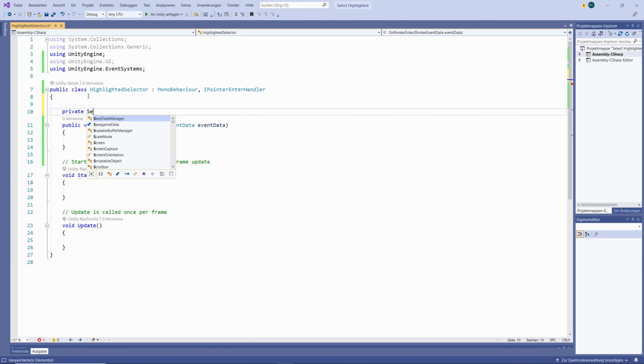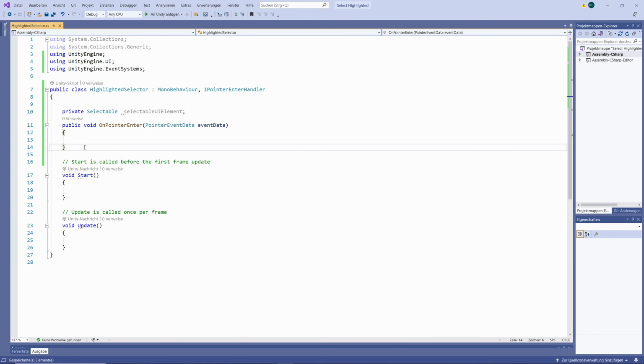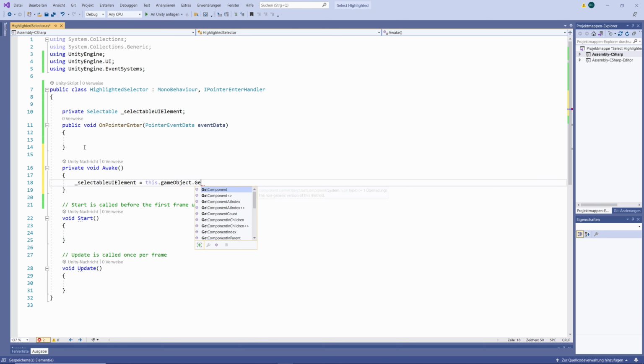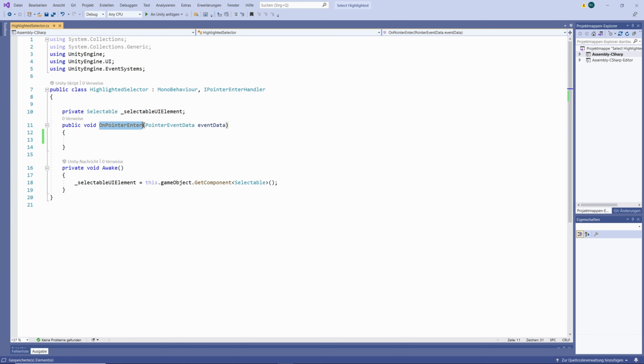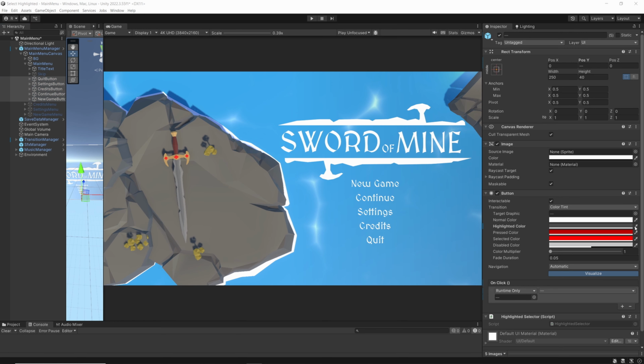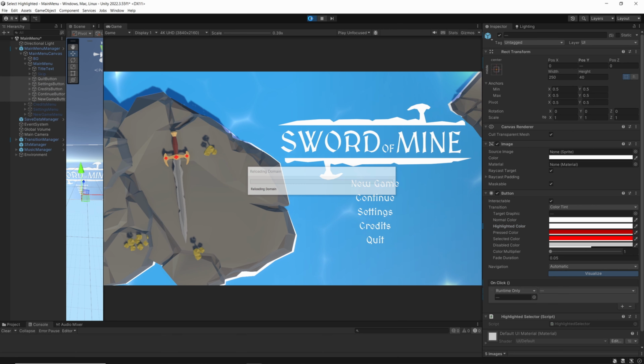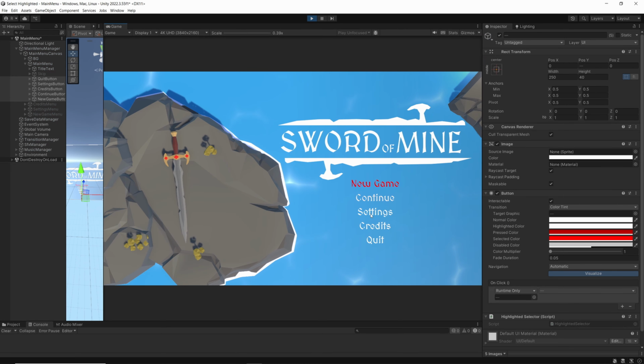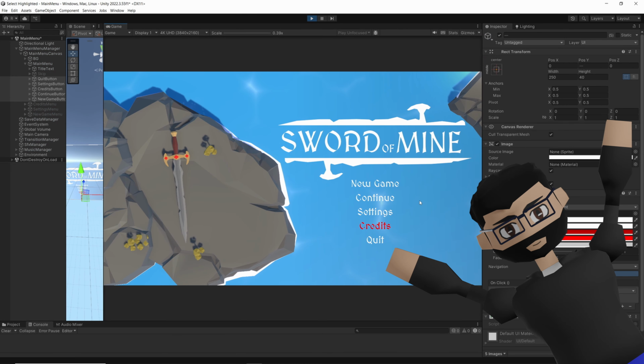Now let's give our script a private Selectable variable, and in Awake or Start, we set it to the Selectable component of our game object this script is attached to. Selectables are buttons, sliders, and so on, basically everything that is selectable. And now in OnPointerEnter, we tell Unity that instead of highlighting, we want to select our UI element. And that's it. Now we just need to remove the highlight color for our UI element, and everything works as intended. Nice!